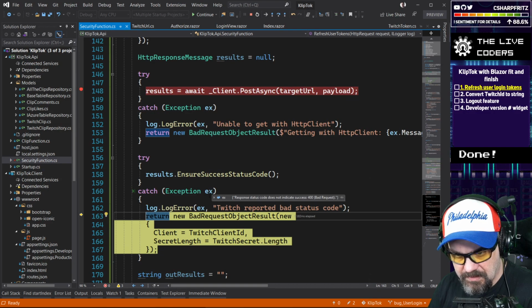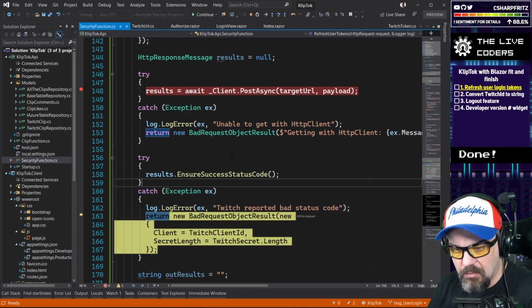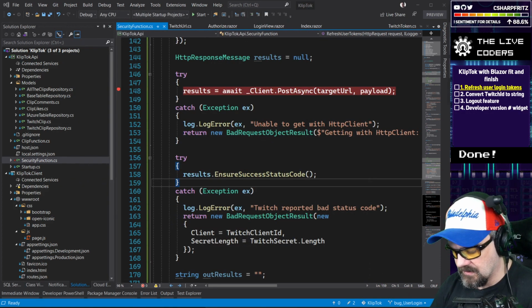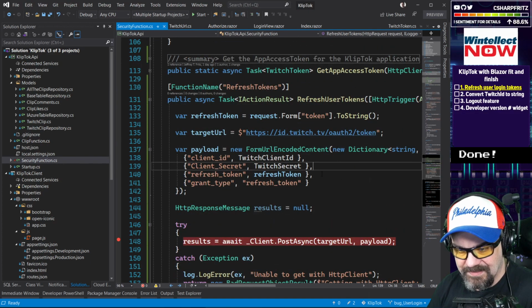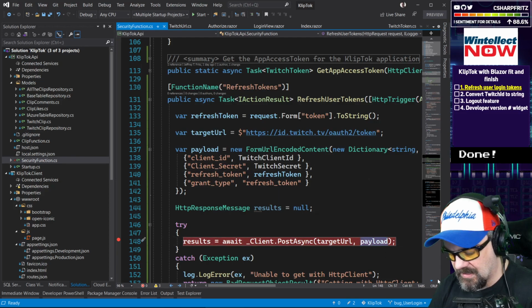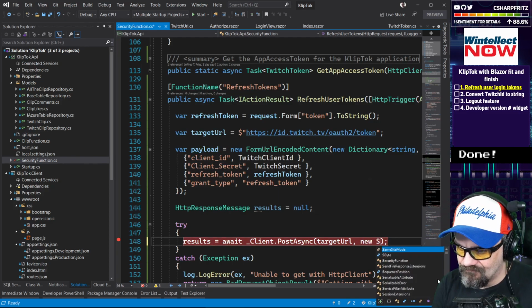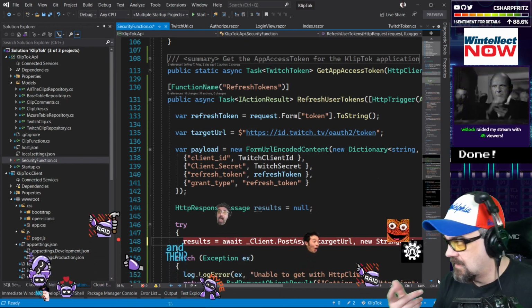What was the exception we got? Bad request. Okay. So I'm going to guess that this is the query string issue we were talking about, is this a query string or isn't this? So instead of posting with that payload, I'm going to say new string content. So it's just empty.